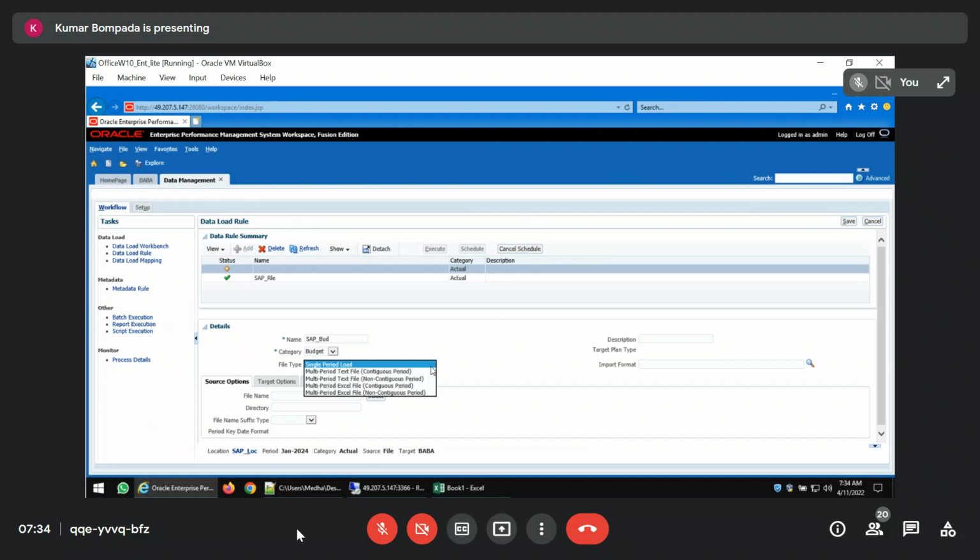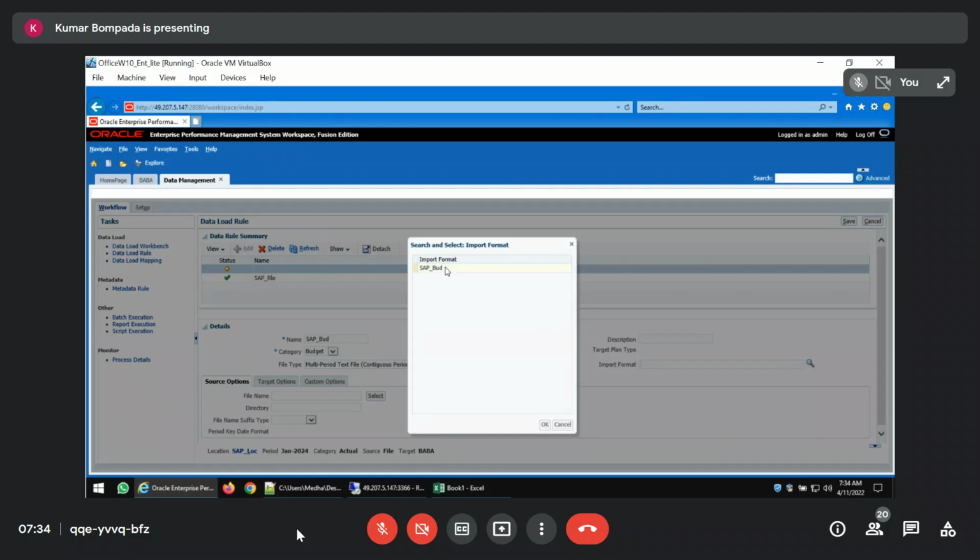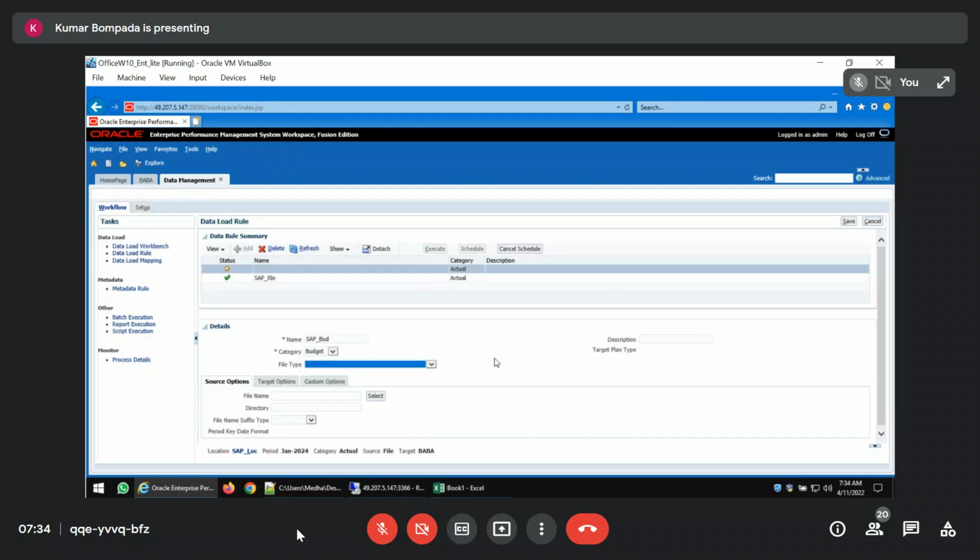What do you mean by contiguous period and non-contiguous period? For example, you have 12 months and you are loading 12 months data, which means from the sixth column to the 12th column it will contain the data. But for some months, May or June, you don't have data, so you put a blank comma. That is called non-contiguous period. I'll put contiguous period, meaning in every column there will be an amount, so it will recognize that. Click on import format and put it as budget.